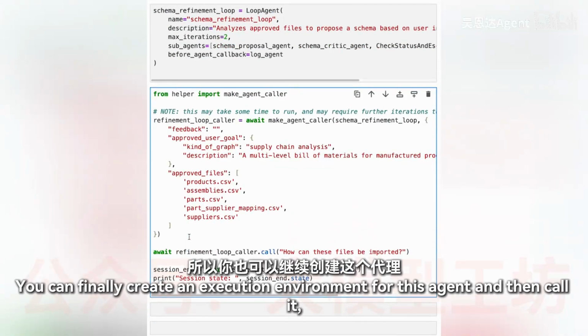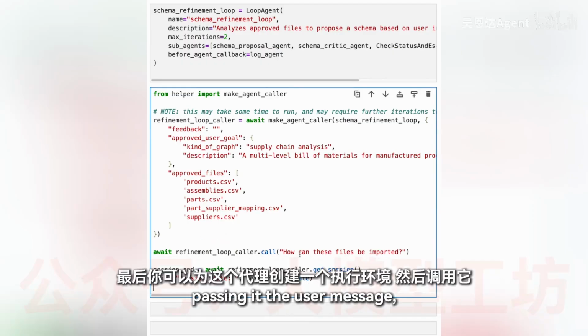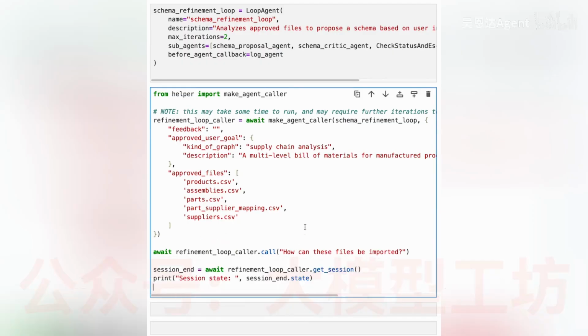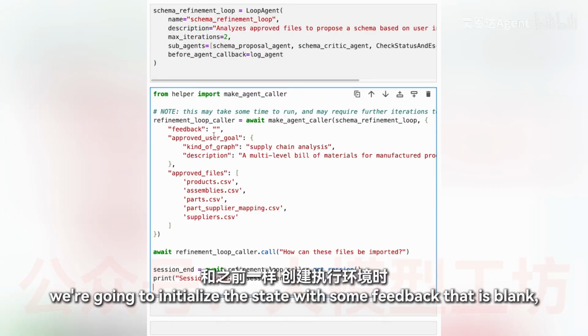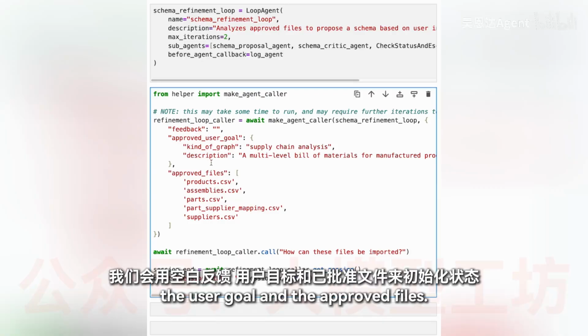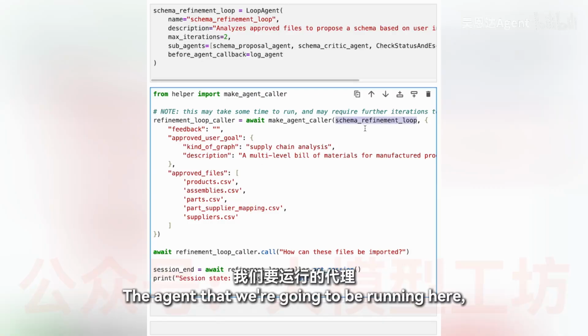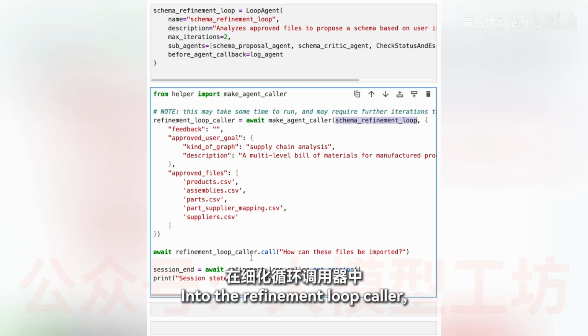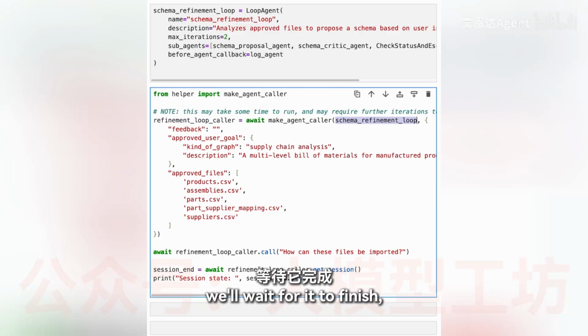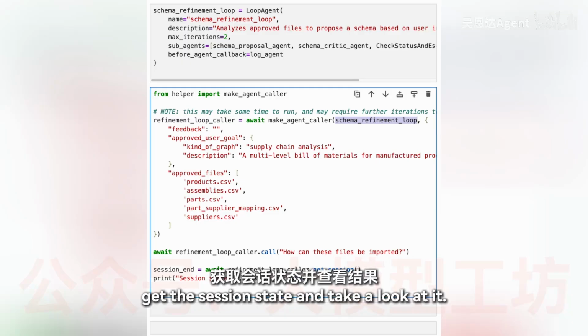You can finally create an execution environment for this agent and then call it, passing it the user message, how can these files be imported? Now, as before, when we create this execution environment, we're going to initialize the state with some feedback that is blank, the user goal, and the approved files. The agent that we're going to be running here, though, is the schema refinement loop. Into the refinement loop caller, we'll pass in the user message, we'll wait for it to finish, get the session state, and take a look at it.